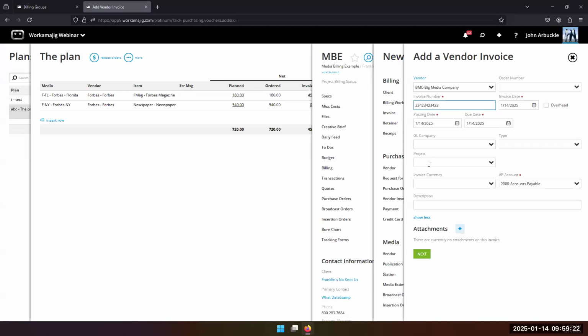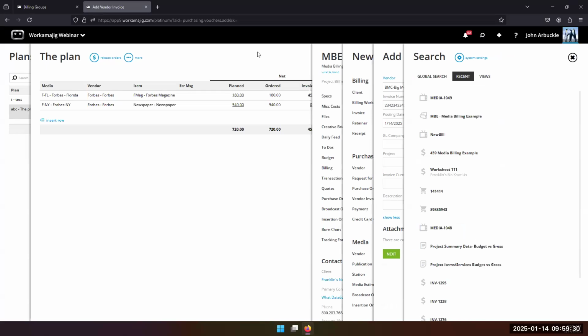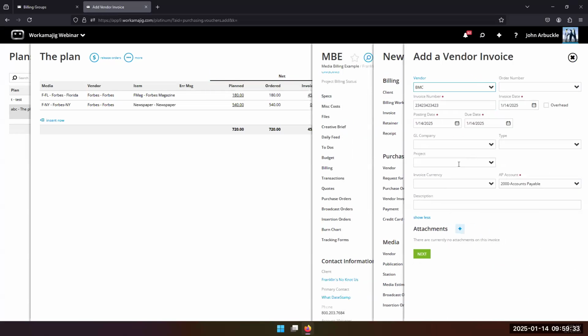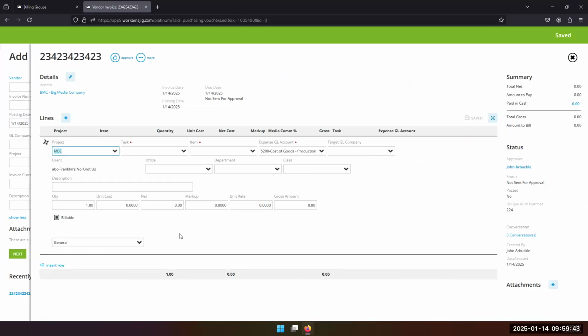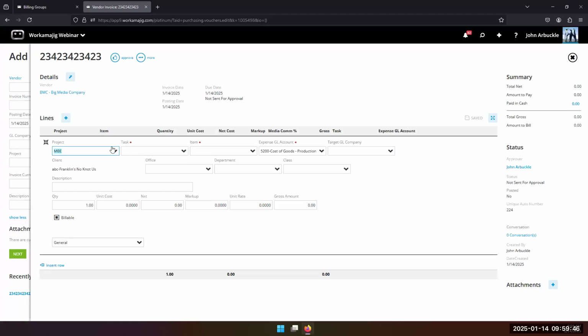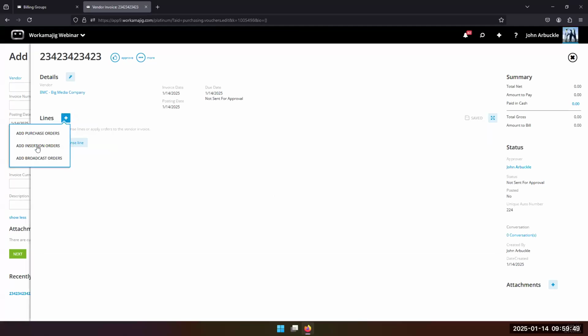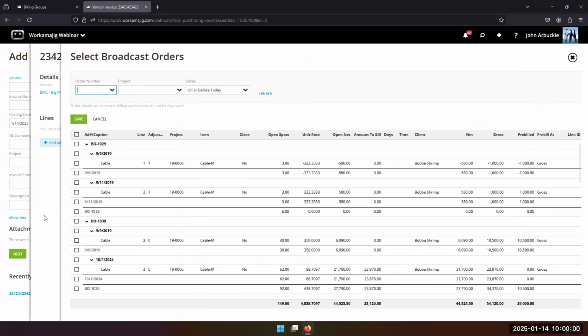I don't need to worry about the project unless I wanted to, because I know it's going against a particular project. And that would be, sorry, I always forget what I'm doing, MBE. They'll shorten it up. There's the project. Any description, it's okay, I just, again, make this very simple connection. When I do next, the system is going to give me a blank one, but I can actually come up here to the lines and the system recognizes that there are purchase orders, insertion orders, and broadcast orders for this particular vendor. I know that I have a broadcast order for them, so I'm going to go ahead and say broadcast order.